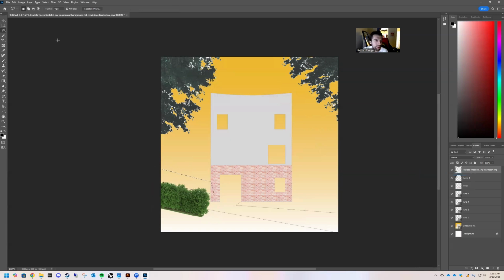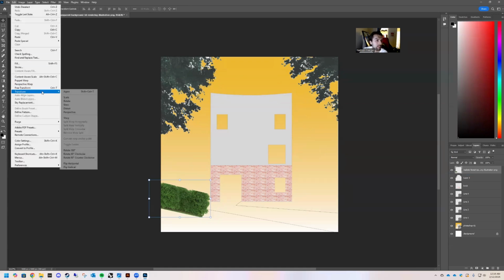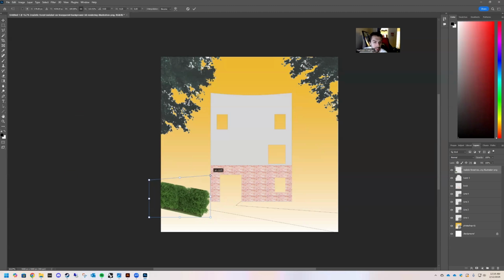So I'm thinking we could even just give our hedge a little haircut. Rasterize your layers so they become editable. Give this guy a little trim. Deselect, select our object, go back into our editing. We can distort our object several ways.